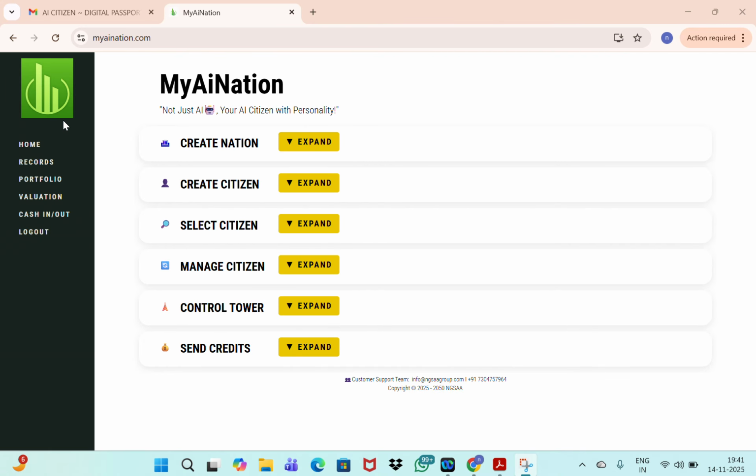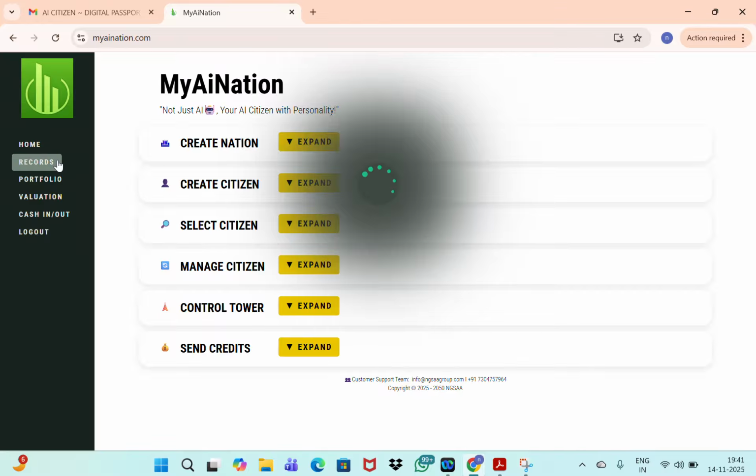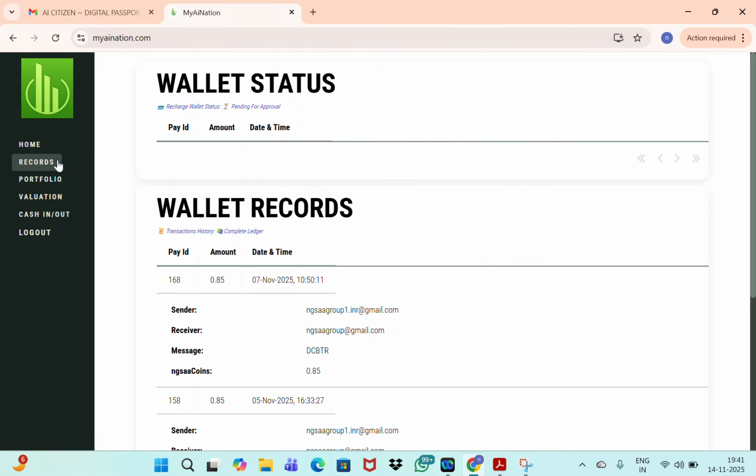Once you log in, you will find this screen. This is the home screen and the main driving screen. We have home, records, portfolio, valuation, cash in and out, and log out. This is the home screen, as I said. Now records. I'll give you an overview of what records looks like. It will take some time since you have visited for the first time, and everything will go on loading.